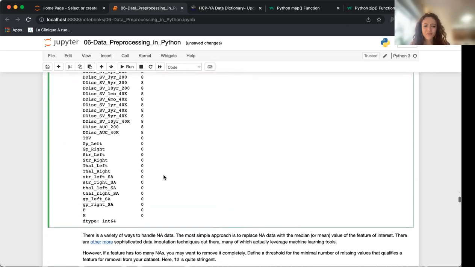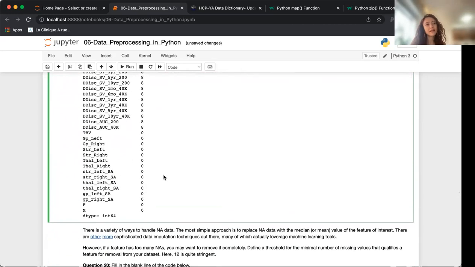And there are a variety of ways to handle non-available data. The most simple approach is to replace your data with the mean or median value of the feature of interest. There are a lot of more sophisticated data imputation techniques out there, many of which leverage machine learning tools. However, if a feature has too many not available values, you may want to remove it completely. And you can even define a threshold for the minimal number of missing values that qualifies a feature for removal from your data set.